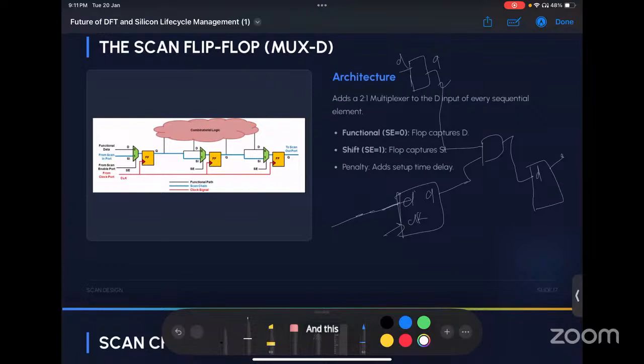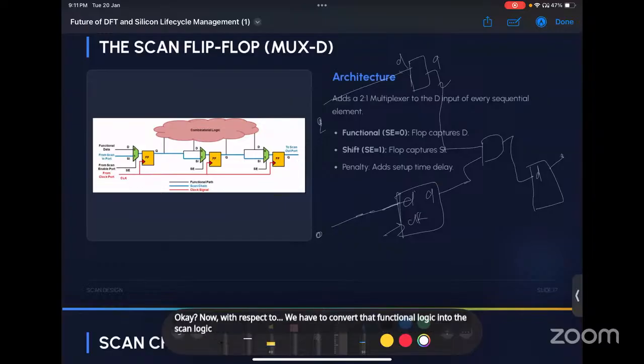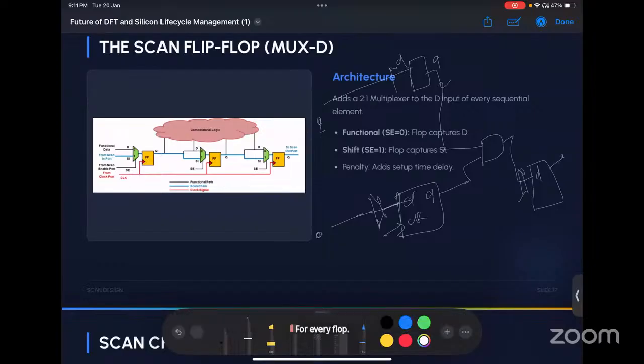And this is going to the output, and this is, let's say, my input here, and this is the second input. Now this is your normal functional logic. We have to convert that functional logic into scan logic. So how will you do that? We'll just add one mux for every flop. This is the 0 leg, and the 1 leg will be my scan in, and my select will be scan enable.